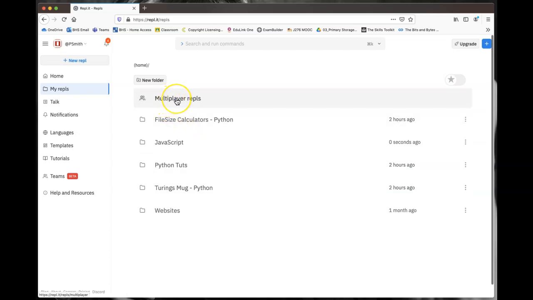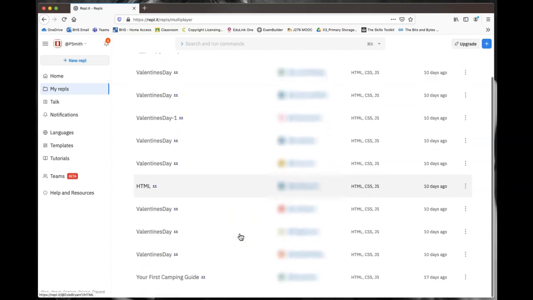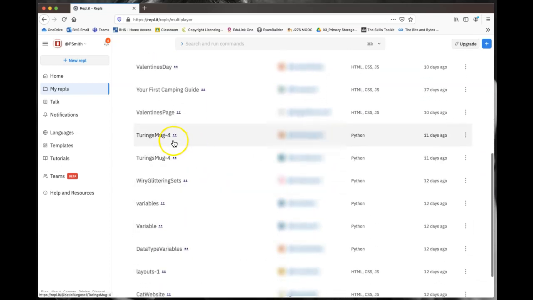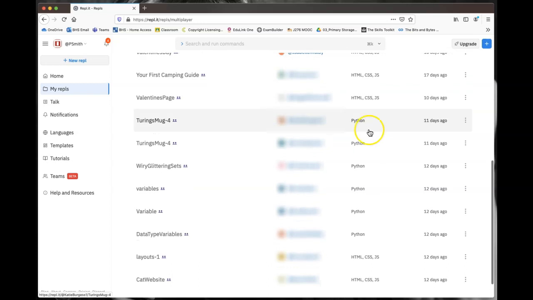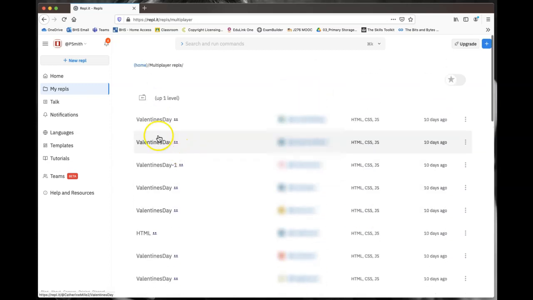Your multiplayer Repls are Repls that are shared with you. If I select this, as you can see, all these people have shared their websites with me, which is something we did not so long ago. And here's some programs. Now what's helpful is it tells you here if they are HTML, CSS, JavaScript, or down here, Python. And eventually we'll have some that say JavaScript, because we're going to do some JavaScript soon too. You can just select on these, and then you can open them up, and then you can make a copy of them for yourself. We're not going to do that now.